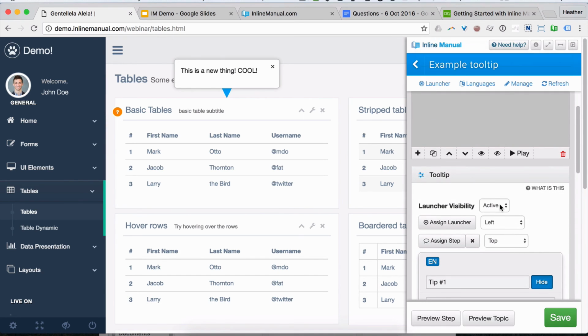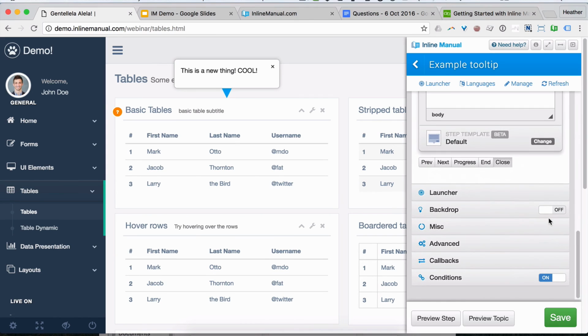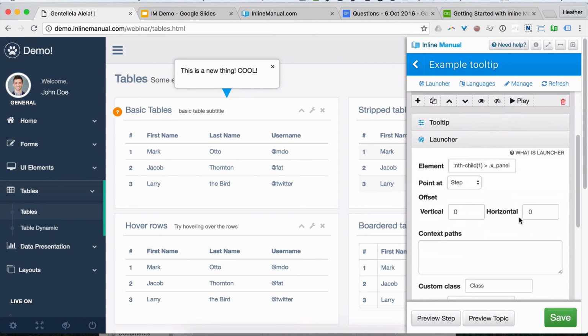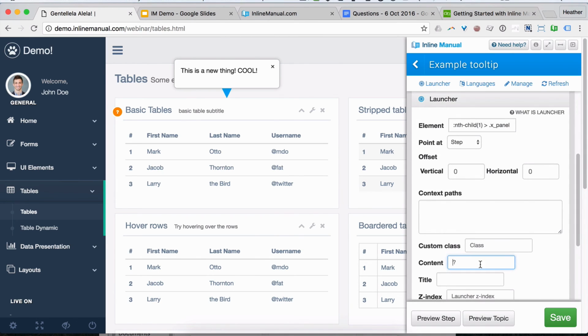There are some options in launcher visibility, so the tooltip can be visible when this is active, or we can make it always visible so that the question mark will always be there. Under the launcher settings, you can also change it from a question mark. Maybe you need to alert people, so you may want to change it to something else, maybe an exclamation point. You can also slightly tweak the position if it's not displaying the right way for you, move it aside, and have it point to some other place.